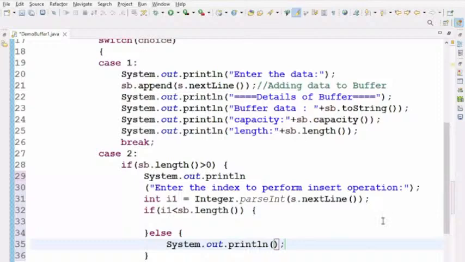This flexibility is not available in the string. All this flexibility is available in the buffer. In real time, we use buffer. We use buffers in the market. Now, invalid index value.